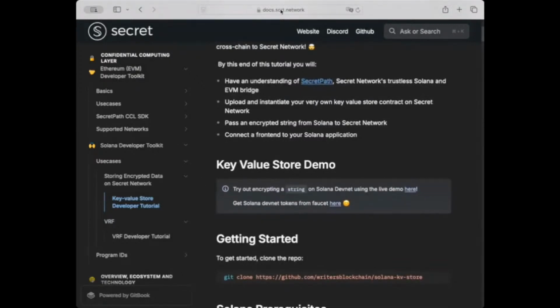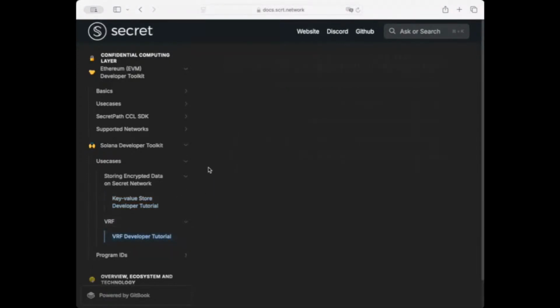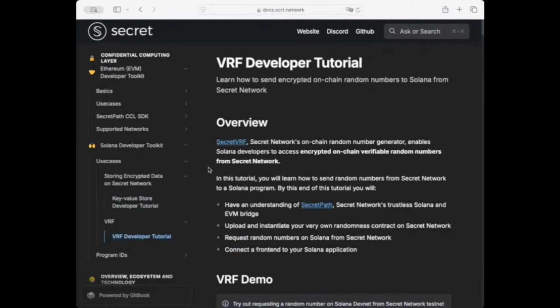So we have two examples here in our docs, and I would definitely recommend looking into the docs for the key value store tutorial. Since this is a bit more complicated, I will just go into the VRF tutorial here. In that case, we're just going to generate some random numbers. The core ideas behind both of these tutorials are the same though. What really changes is just the use case, but not the core ideas of how to do the encryption and how to handle the Secret Path contracts. The only thing that changes, which acts like an extra layer of complexity, is storing and retrieving values.